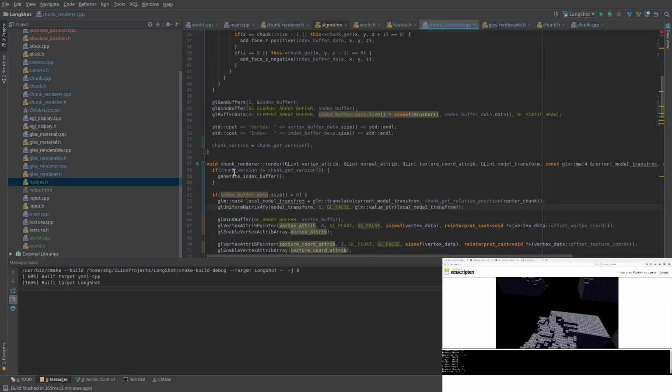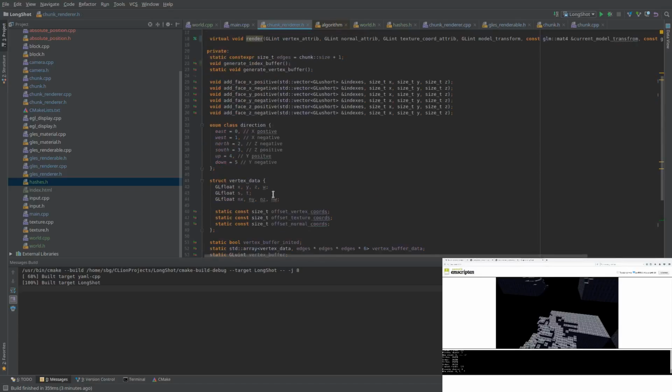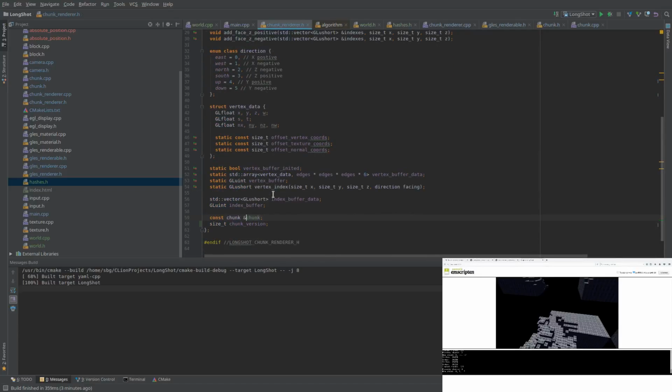If my chunk version is not the version of the chunk that I'm using, and this chunk is a constant reference to a chunk, which is the one I've been bound to, which may or may not exist at this point, because I'm not really keeping those two lists in sync.